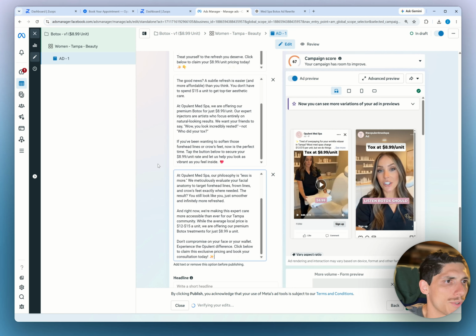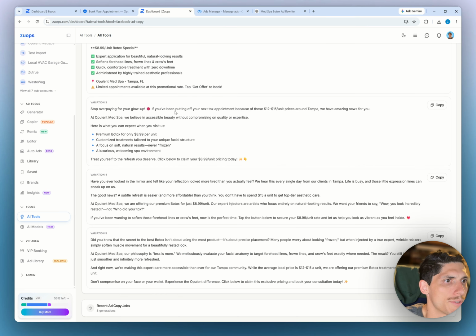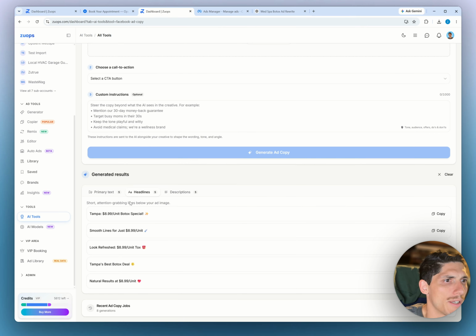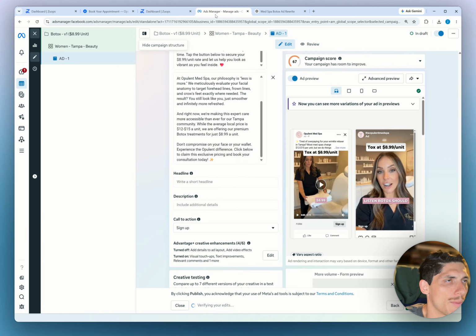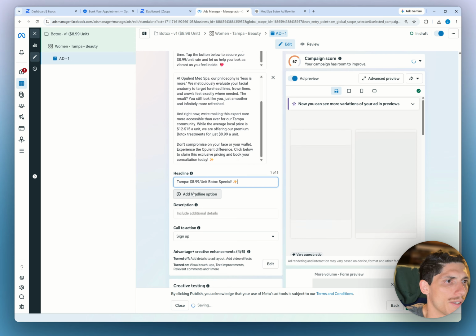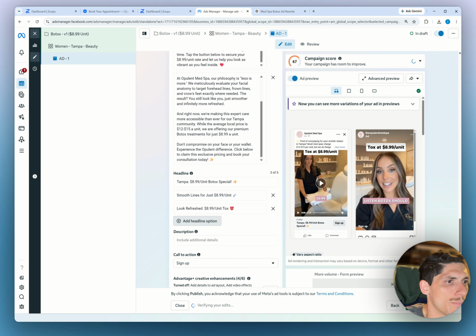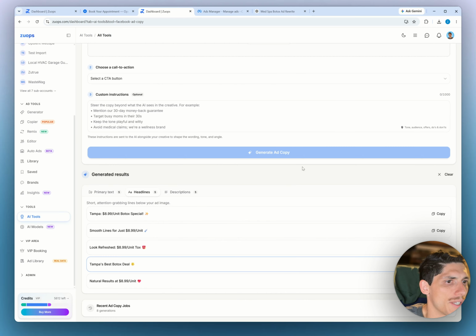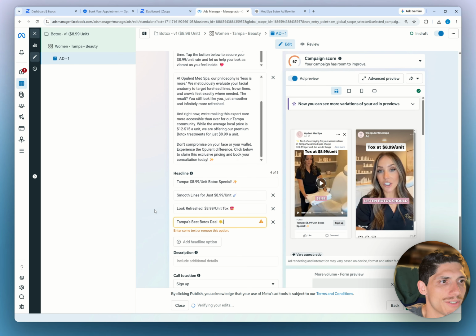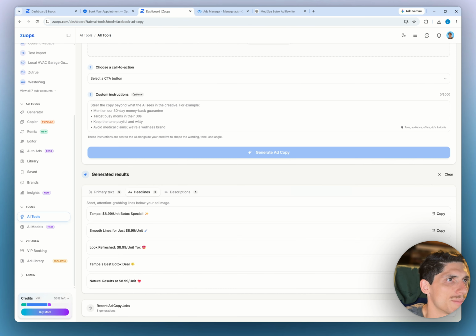And that should be the last one for the descriptions. And now the headlines. So now we're going to go up here, click headlines. And then we're going to grab this, put that headline there, put that there, put that there. Look at these headlines. These headlines are great. These are some great headlines. Put that there. There we go.